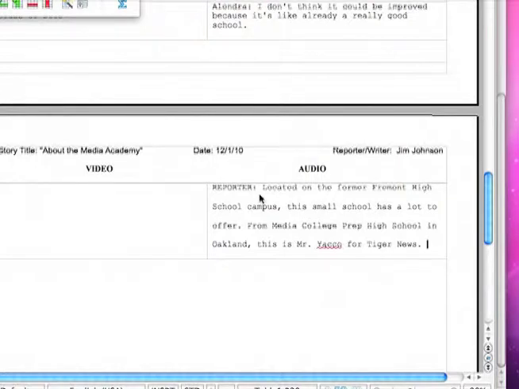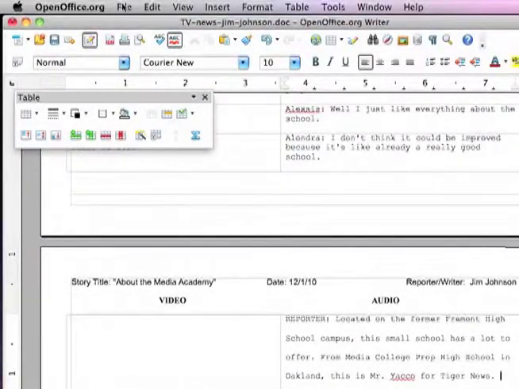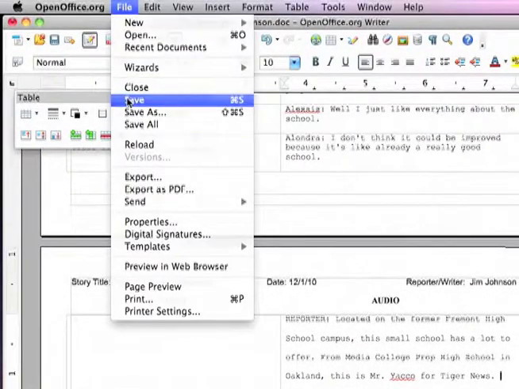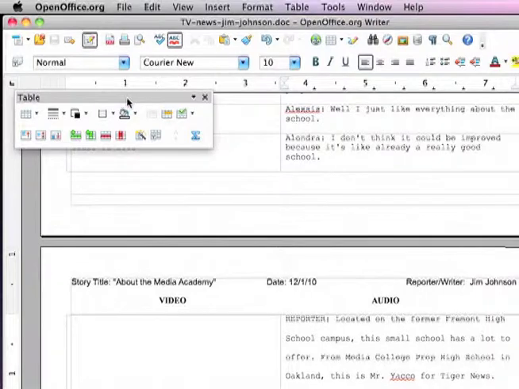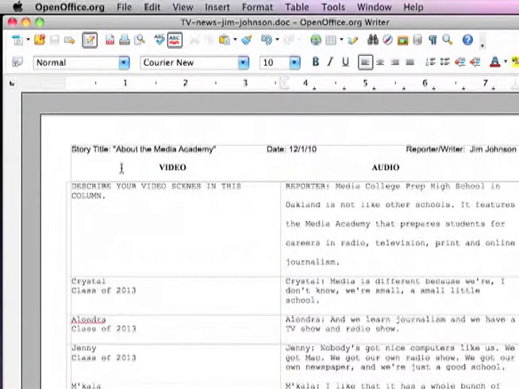Now, remember to save your script as you go to make sure you don't lose any of your work. So I'll just go up here to the File menu and choose Save. When you're done writing the entire reporter track for your script, go back to the beginning and read the entire audio column.